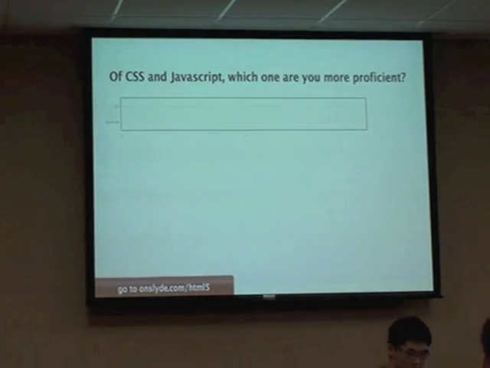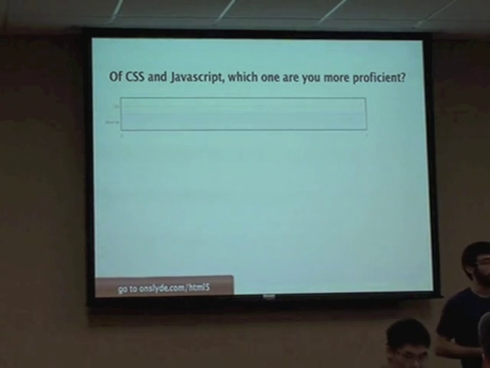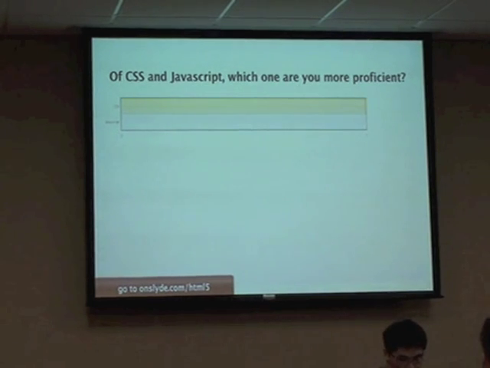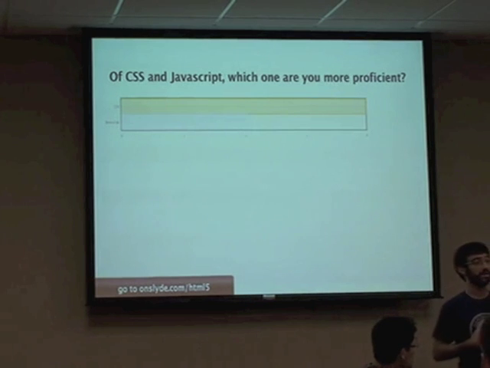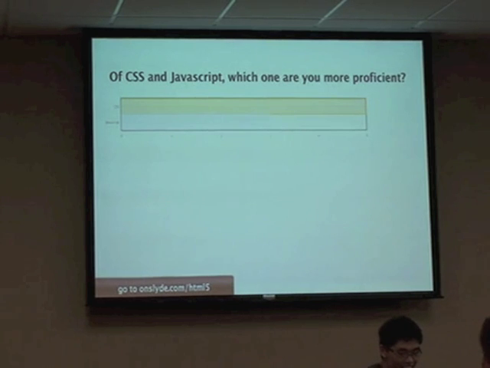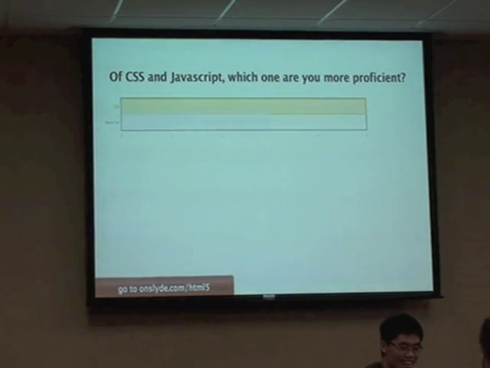Of CSS and JavaScript, which one are you more proficient in? We're just trying to get an idea of who's in the room. This, by the way, is dictating what direction this talk goes. So if you guys vote in the wrong way, we're going to give you information that's not relevant to you. So, we've got five people that are more proficient in CSS. All right, guys, this doesn't help. You can't have even.